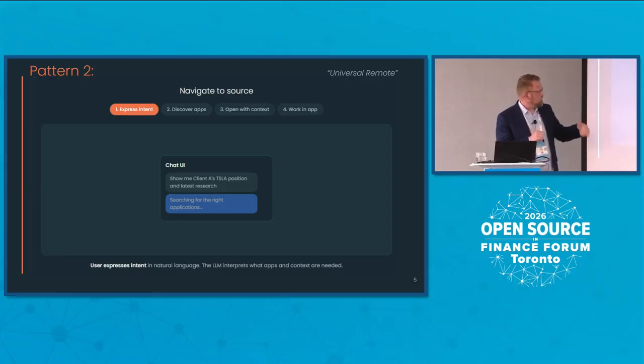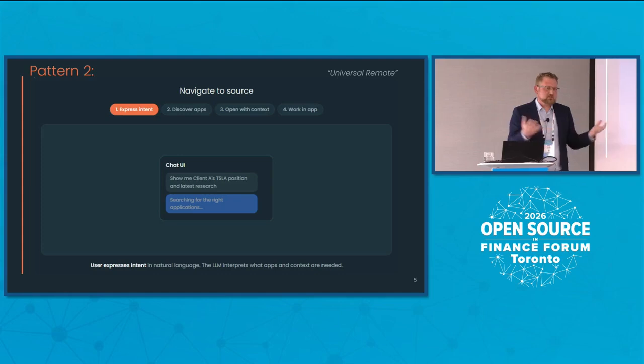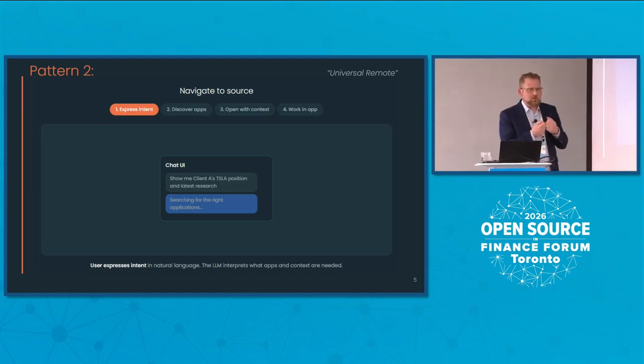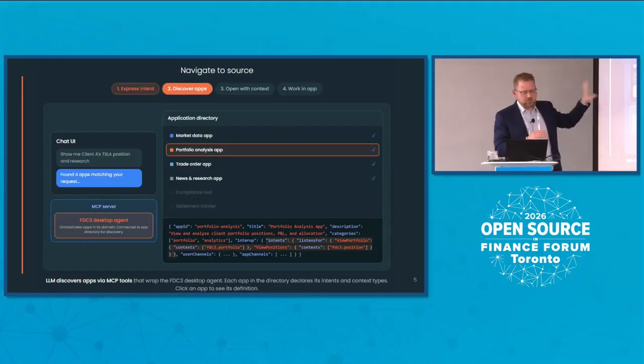So on the screen here, we're just going to show a quick flow of what this looks like. Show me client A's Tesla position and the latest research. In this case, instead of pulling data into the chat interface, the large language model is actually going to identify which applications can help answer that question and which ones can't, and then actually open up those applications themselves. So there's a lot going on the screen, but I'll walk you through it.